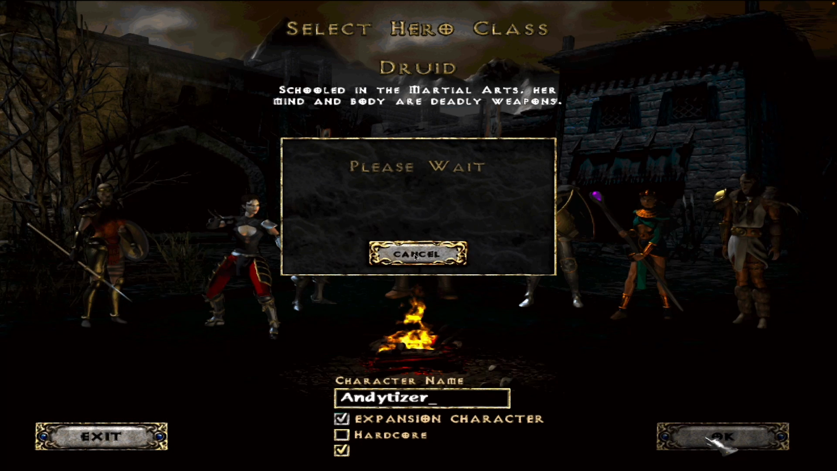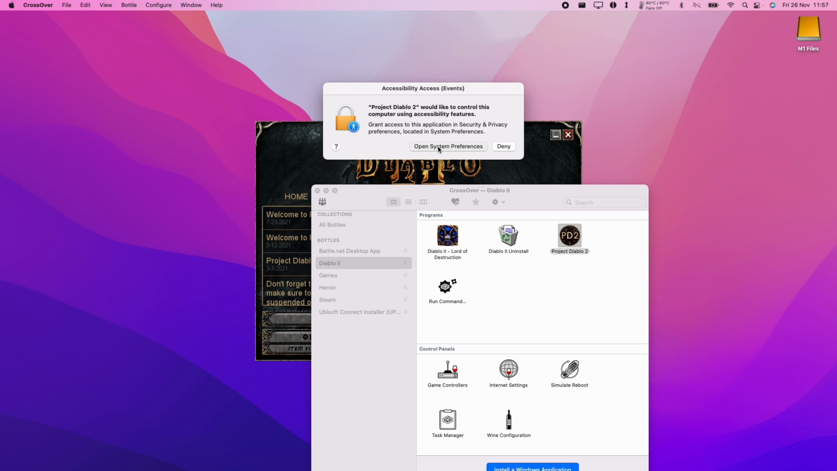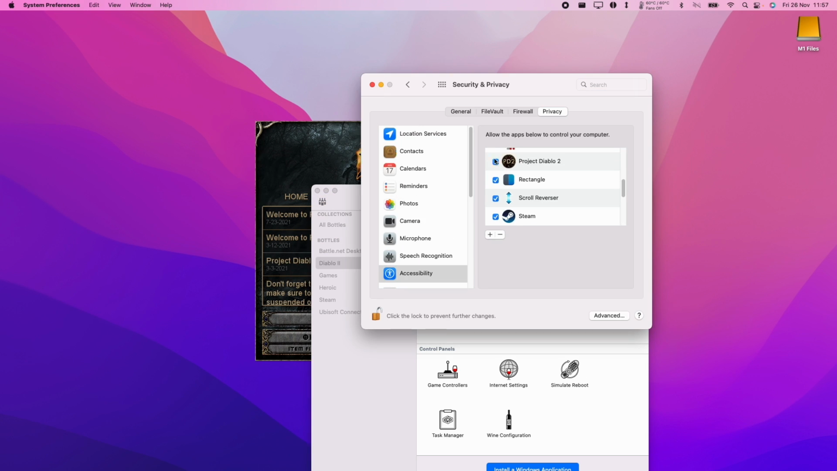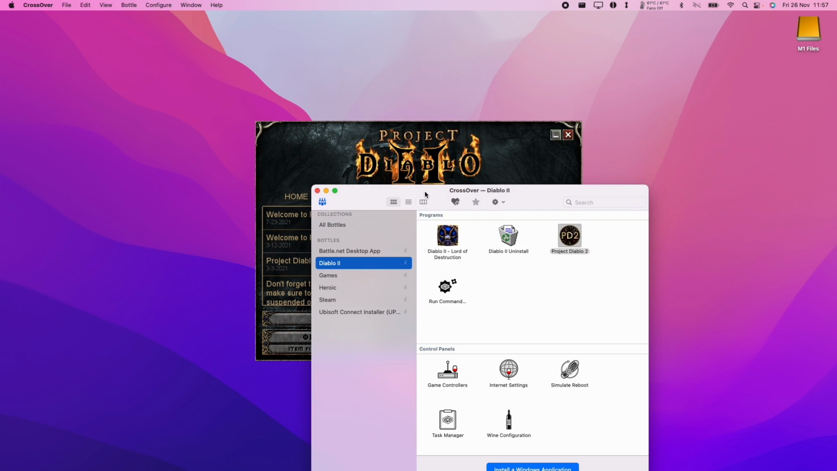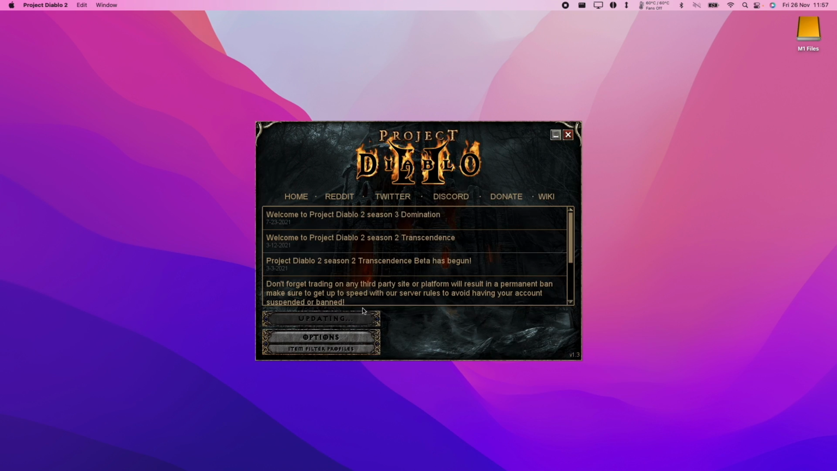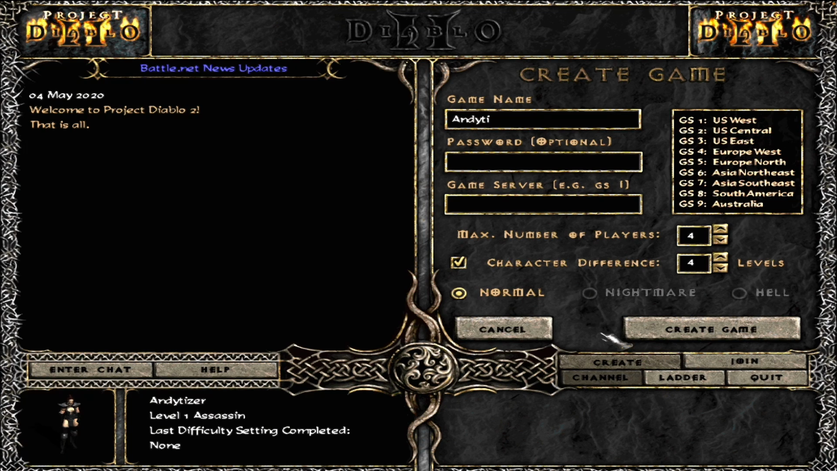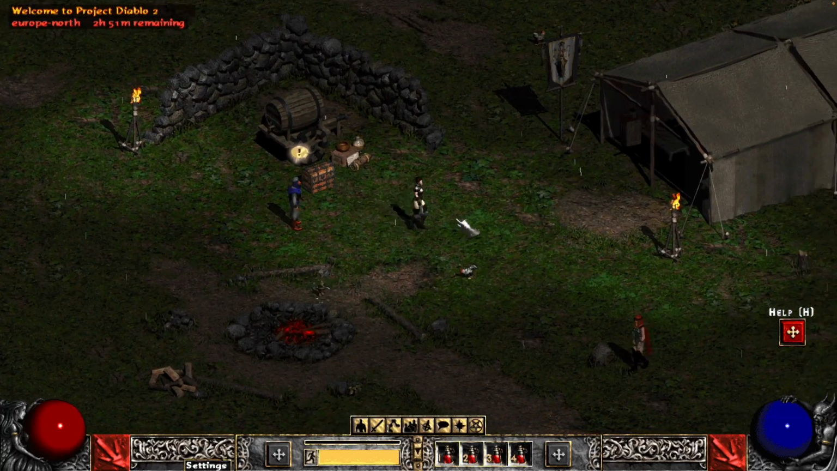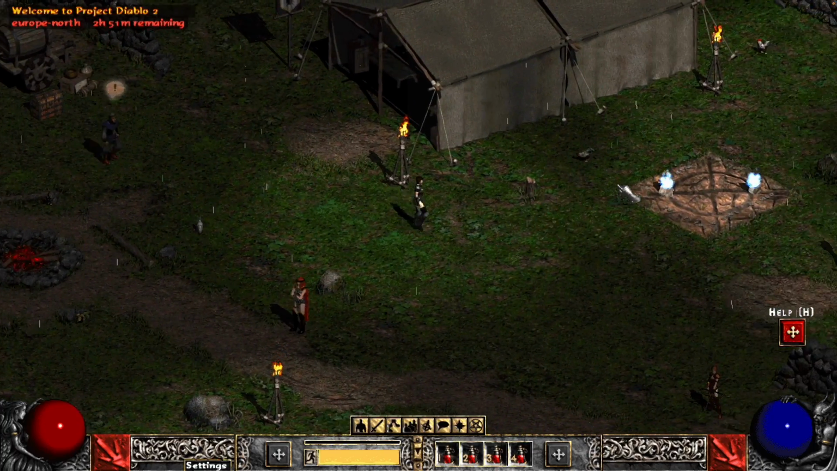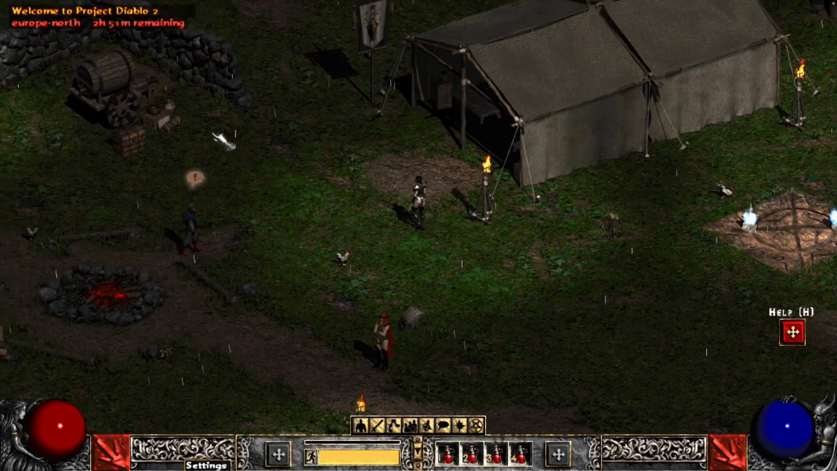If you get an error message like this, I'm just going to give Project Diablo 2 permission to control the computer. Here we're going to go back and press play again. Go into my character. We'll create a game. And now we've got a full screen Diablo 2 with a widescreen aspect ratio and we're playing online.